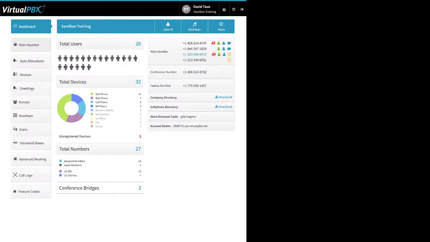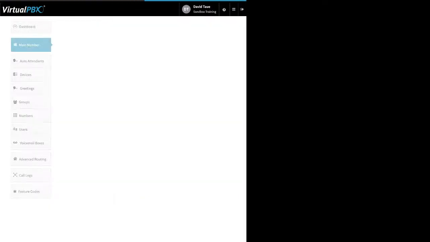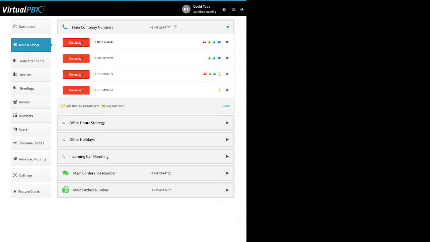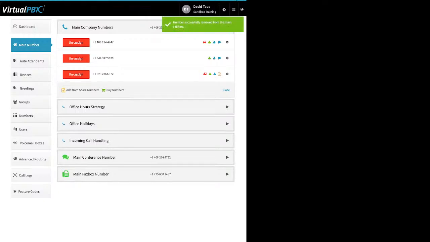All right, and then hours is actually part of main number. So let's just go to main number. So at the top, we have main company numbers, right? So these are those 4 phone numbers we were just seeing on the dashboard page. If I decide I no longer want to use one of these numbers, I can click unassign next to it. Now, that just removed it as a main number. It's still on my account, right? It just means a spare number now.